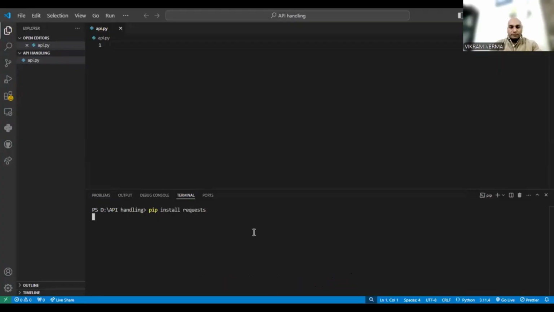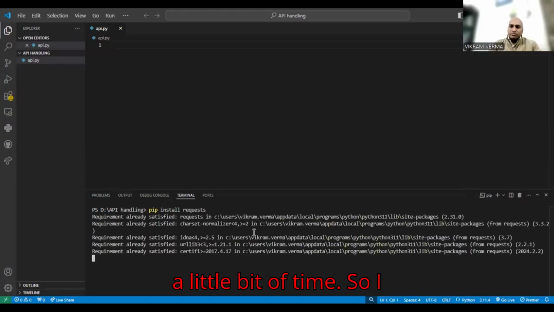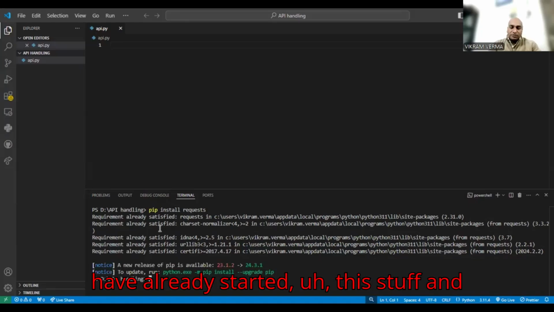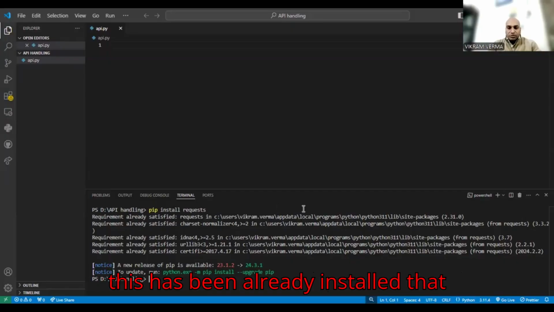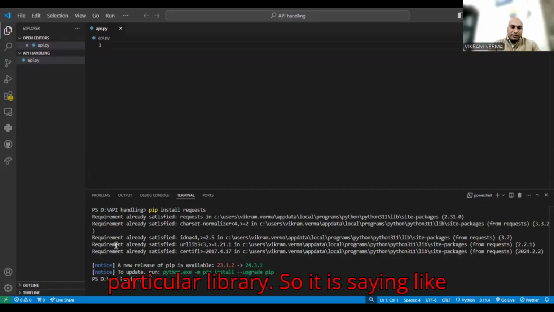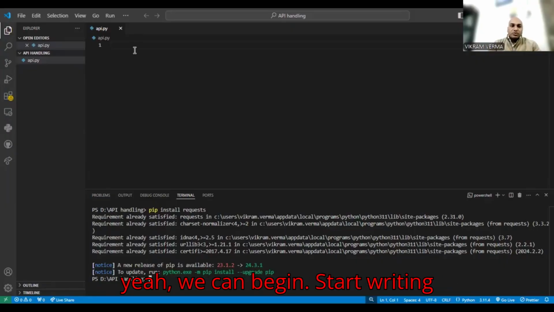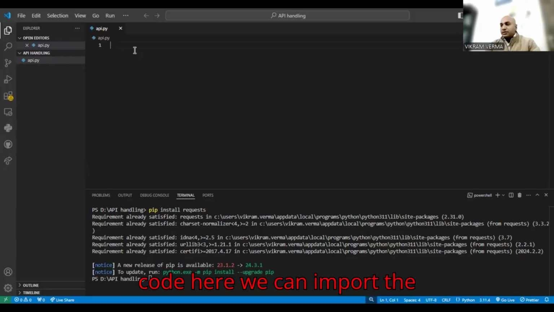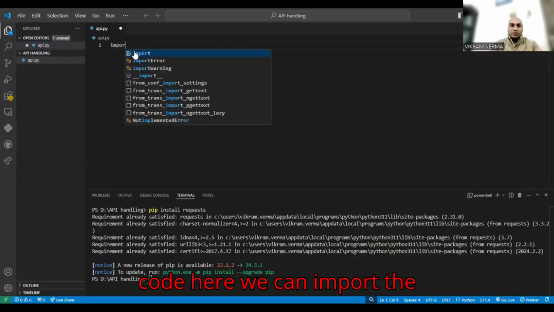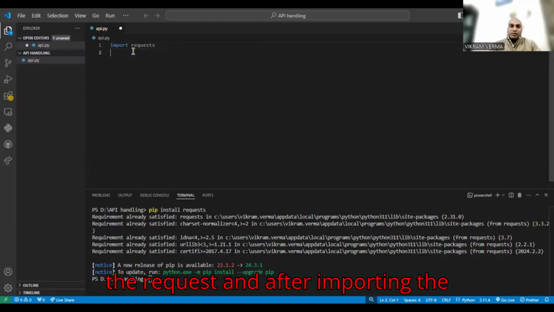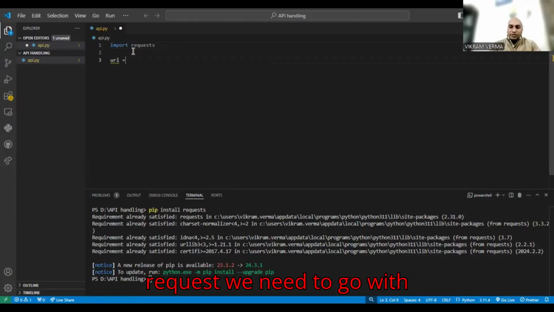It may take a little bit of time. I have already started this, and you can see it has already been installed. That particular library is saying requirement already satisfied. Okay, so yeah, we can begin writing our code here. We can import requests first. So kindly import requests, and after importing it, we need to go with the URL.